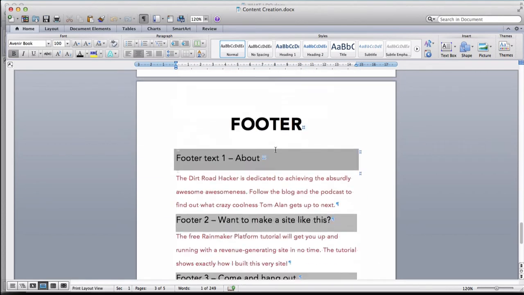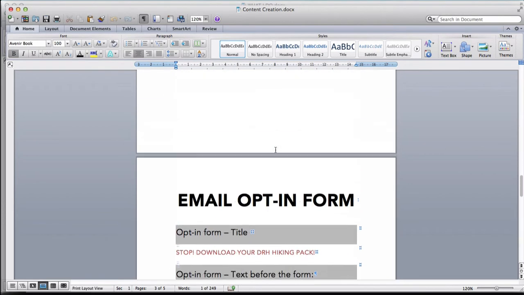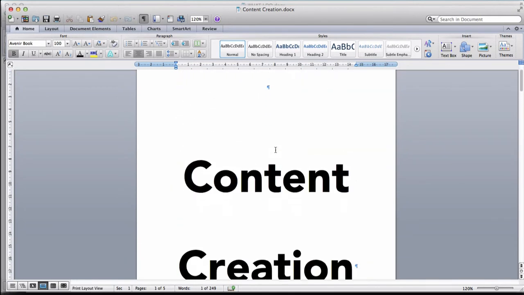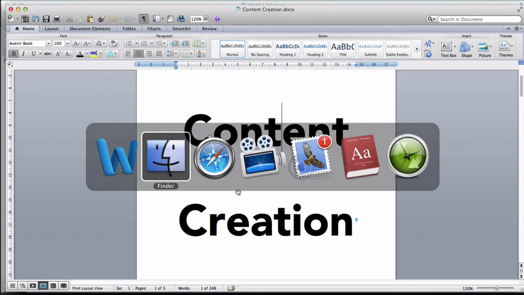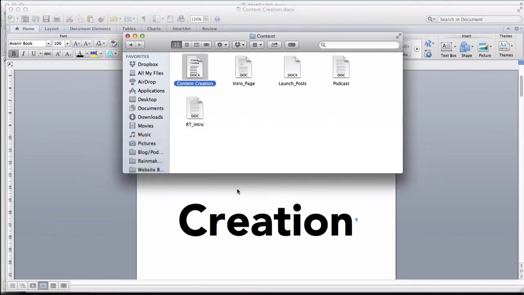So it's got the email opt-in form content, the footer content, and I'll show you this in more detail in another tutorial, but for the moment just create a document called content creation. This document and these pages are going to house all of the content that you'll need for your website, so that when you come to activate your Rainmaker account, it's just a matter of copying it from this document and pasting it into the right spot on Rainmaker.